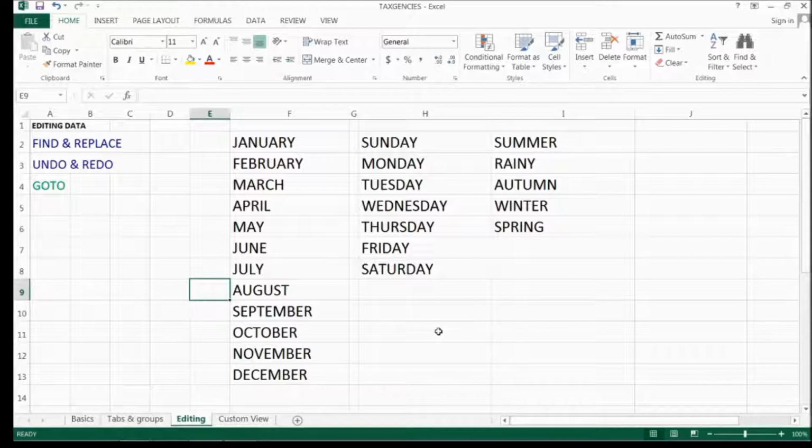Now for the find option, the shortcut key is Ctrl F. In our data sheet we see there are 12 months, 7 days and 5 seasons. This is a small worksheet, so you can easily see all the keywords or words. If this worksheet is big and there is lots of data, then we can use the find option to find something. The shortcut key for the find option is Ctrl F.